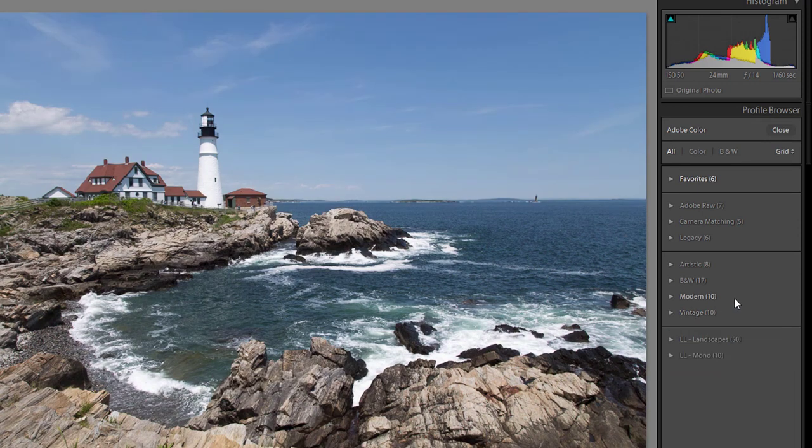So the creative profiles are a little different than the RAW profiles or the camera matching profiles. These creative profiles can be used with any type of file, whether it's RAW, JPEG, or anything else. They're also a little more similar to Lightroom presets in that they will give your photo a specific look or effect, and there's a lot of different possibilities with them.